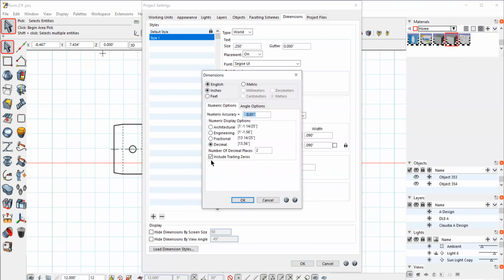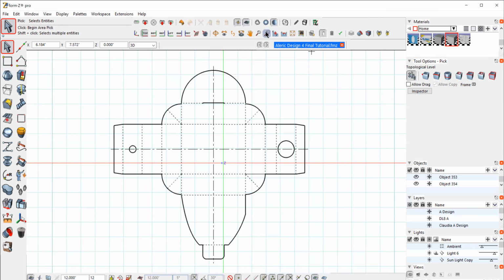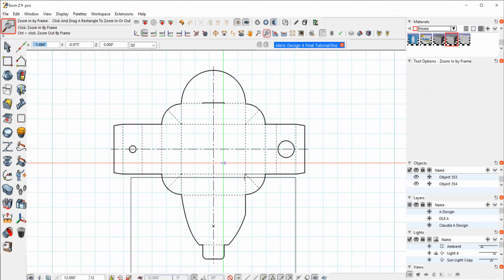It's the same dialog box that we used before. But here, when I do my dimensions, I only want 2 decimal points. I want it to round up to the 2 decimal points. So you can set that up there. So that's how that works. So let's start the dimensioning part of this.